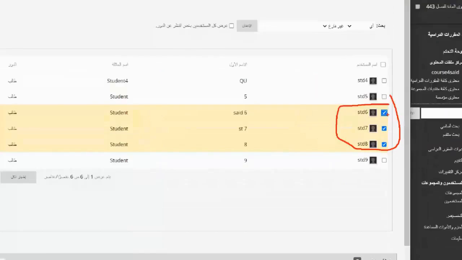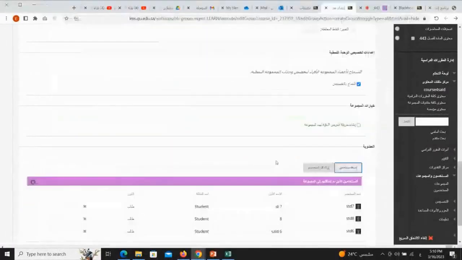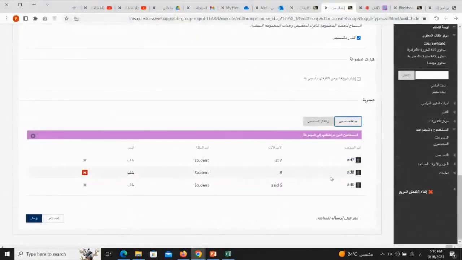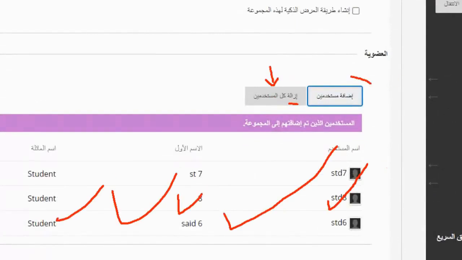Alright, so you select them and then click the Submit button. And now you have all 3 added. But you know what? I want to remove all of them and go back to add users again because something went wrong. So you would click on Remove all users and they will all be completely removed. Then you can click on Add users again and add the user or student you like.